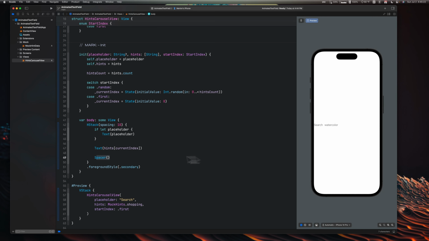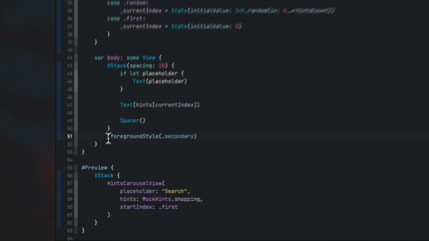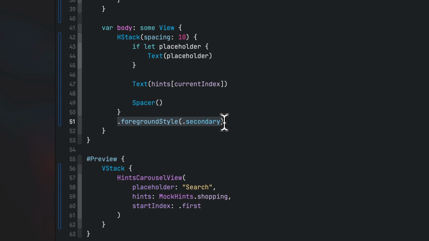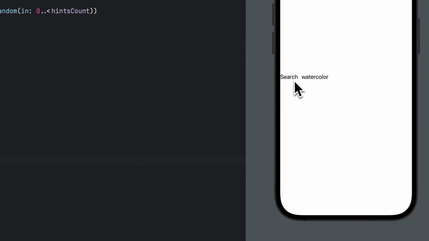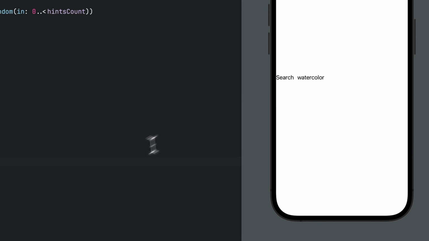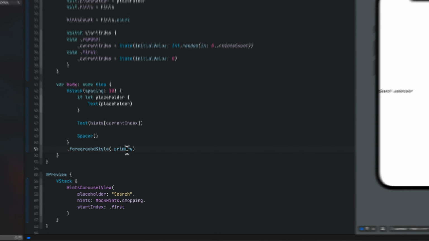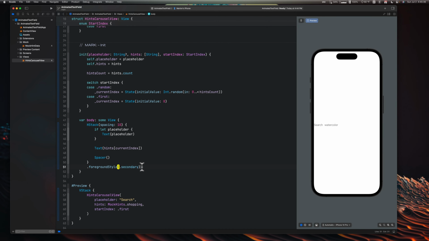Next, we're setting the foreground style to secondary, because if I change this to primary, you see how prominent it looks now? That's kind of weird for a placeholder. So I think secondary looks good. And also, foreground color is being deprecated, so foreground style is definitely the way to go.